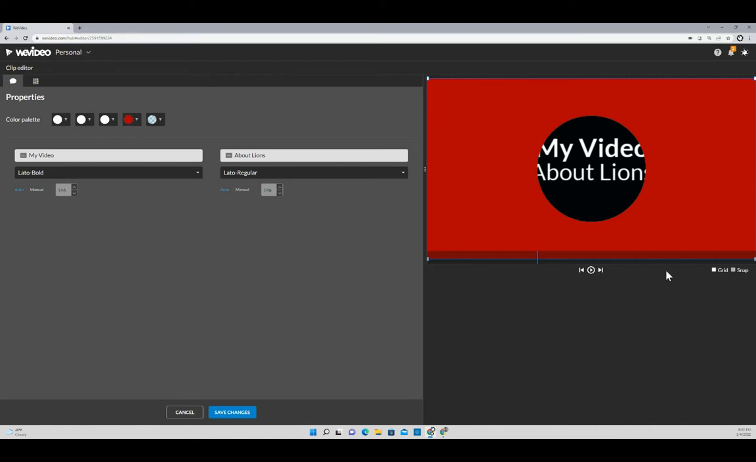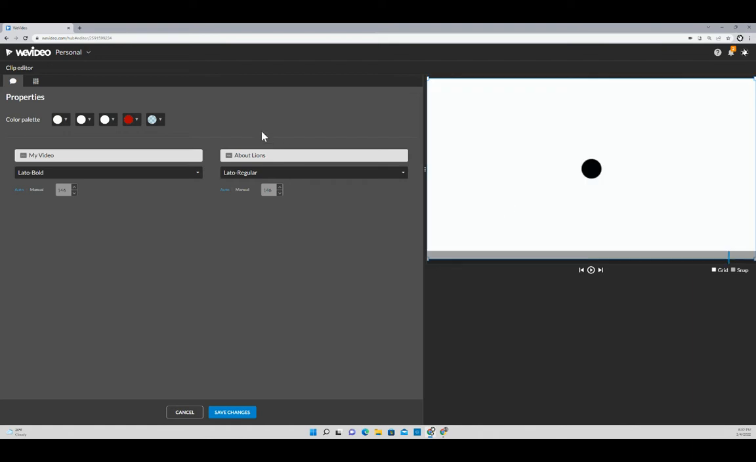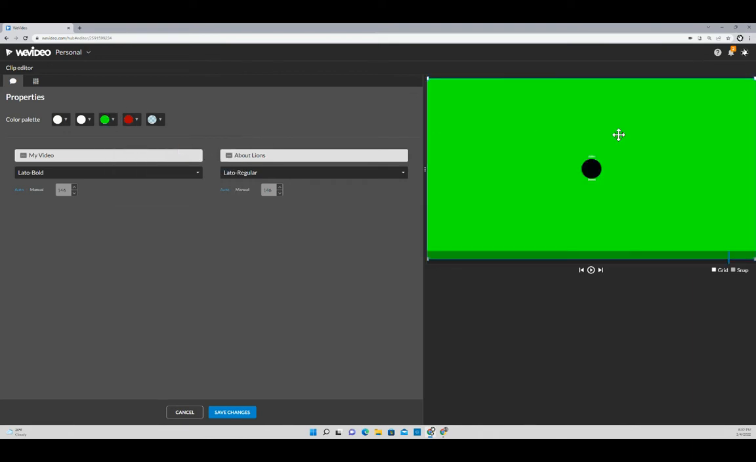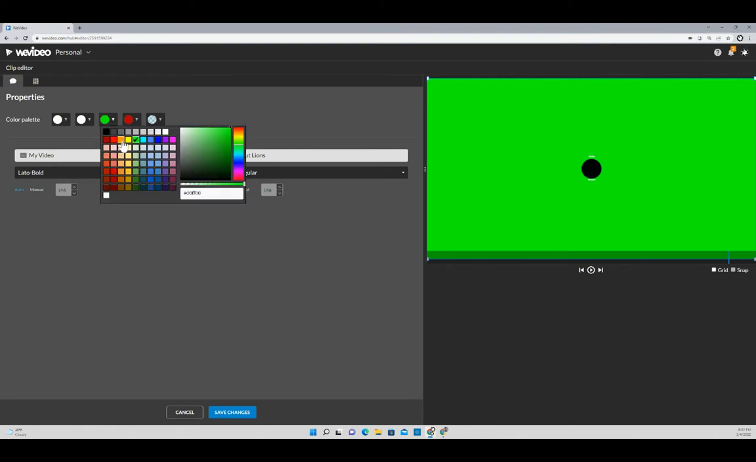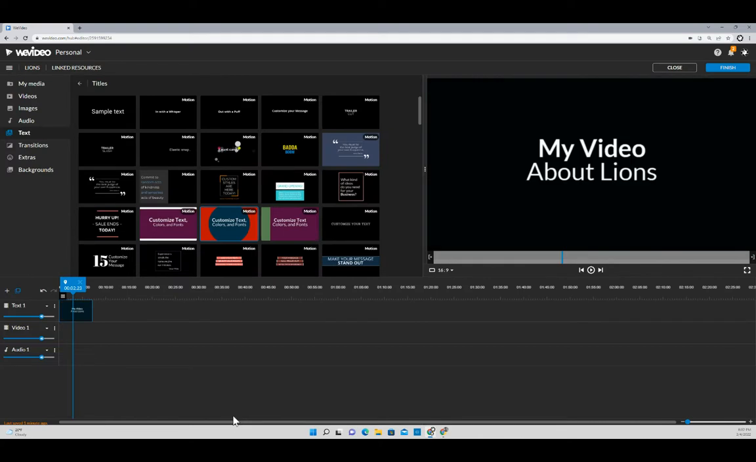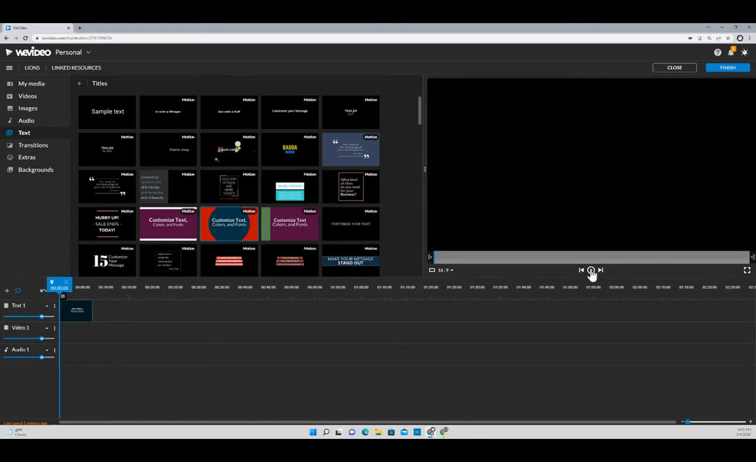This white is probably a white at the end, and I can tell if I click this and make it a different color. Yeah. So I really wanted that a different color. I could do that. It's a little kind of too much for me. I'm going to leave it the way it is. I'll change the title, My Video About Lions. Hit save. It's going to go right here. So this is my opening video.